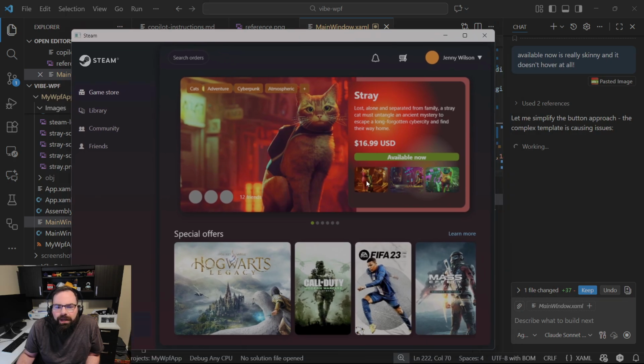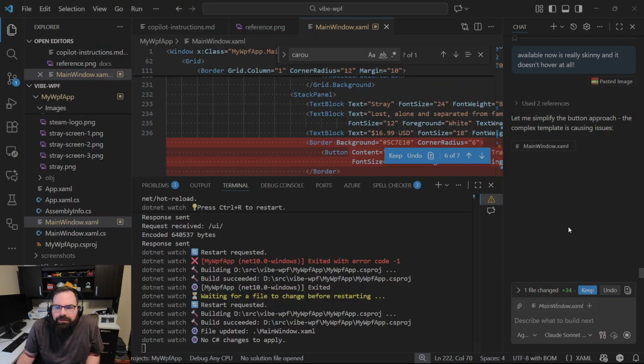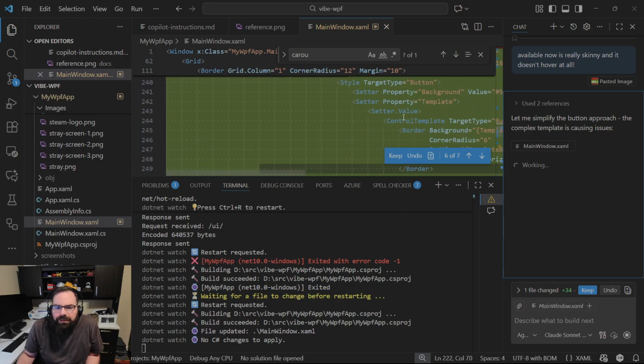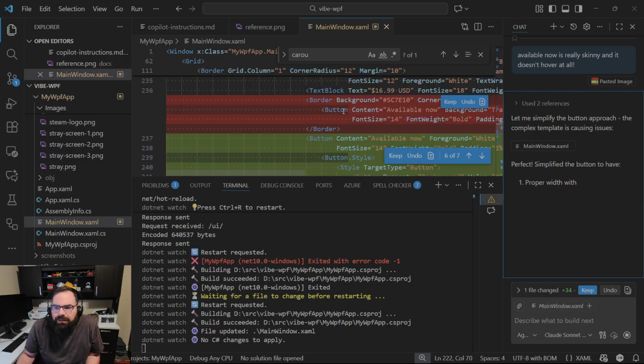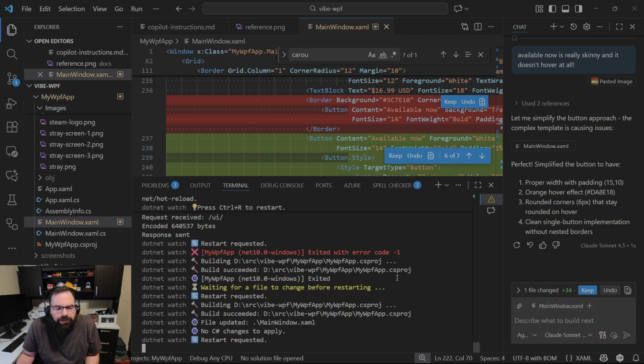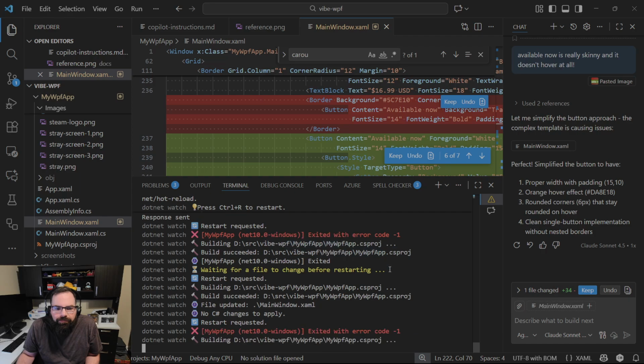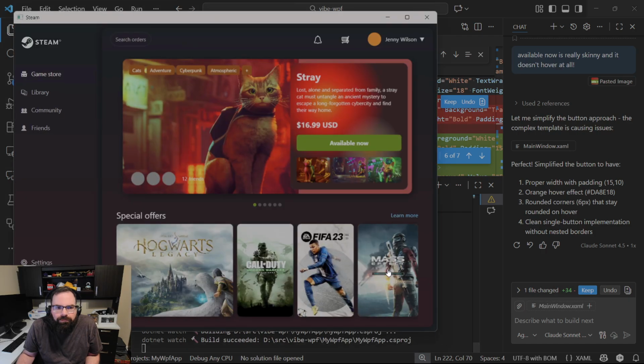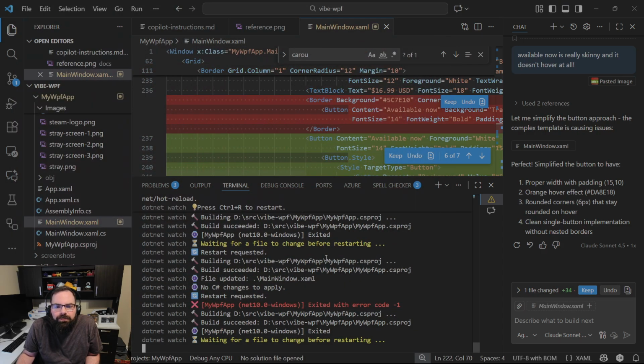Yeah, it did write a lot of code to do that. See, look at all that. Did you restart though? Okay, that's perfect. And we see the cat. I think that's pretty good.